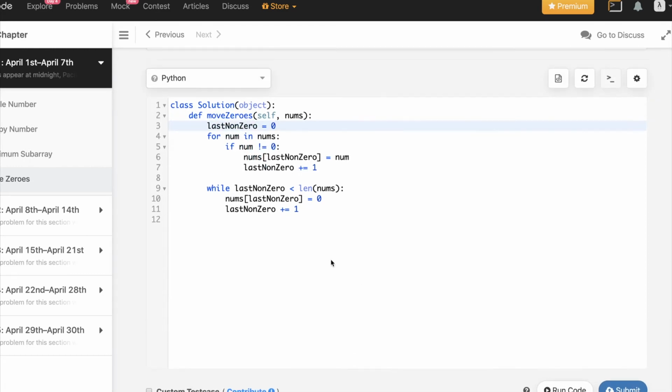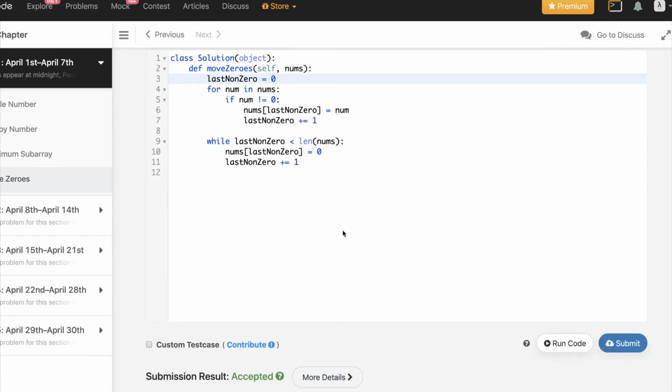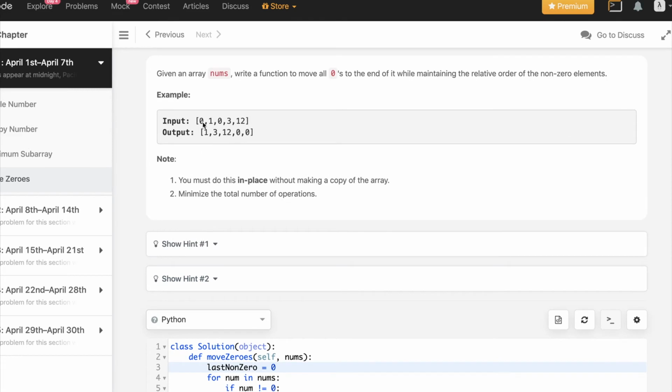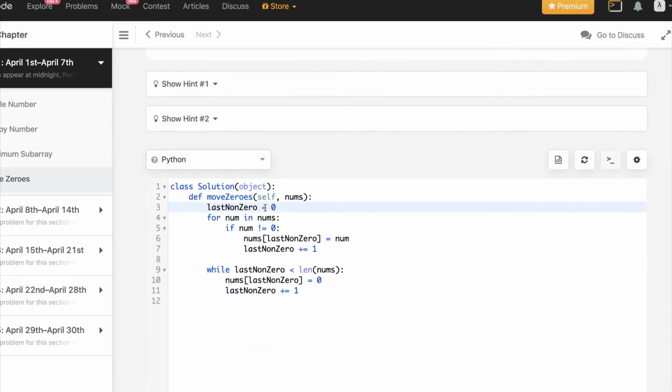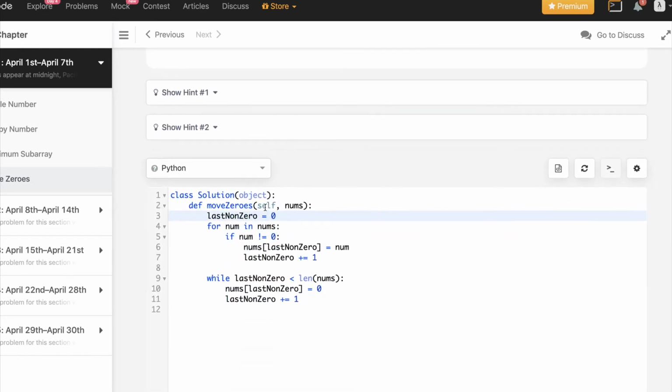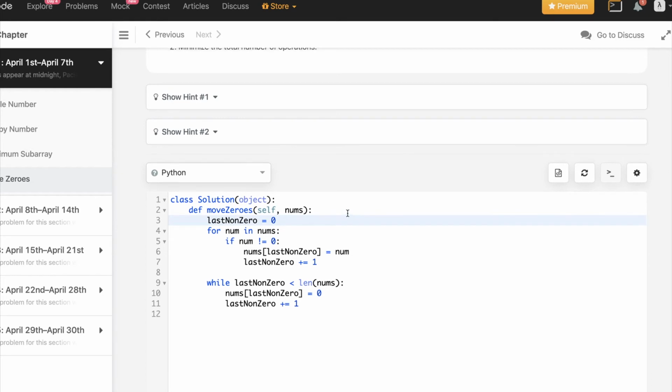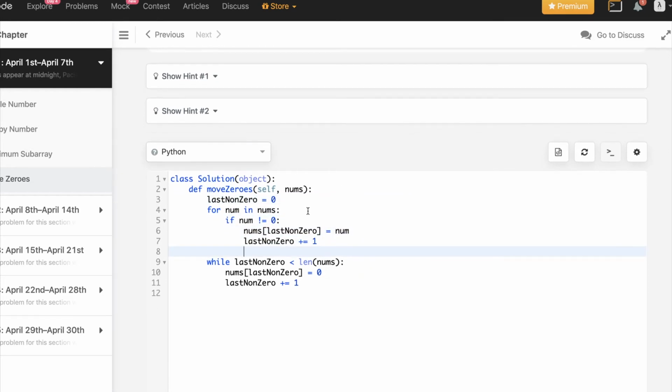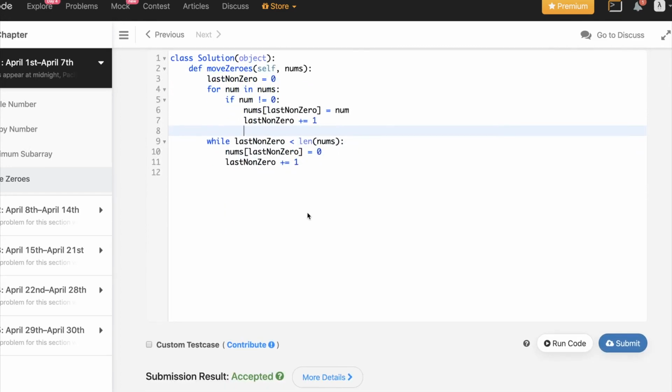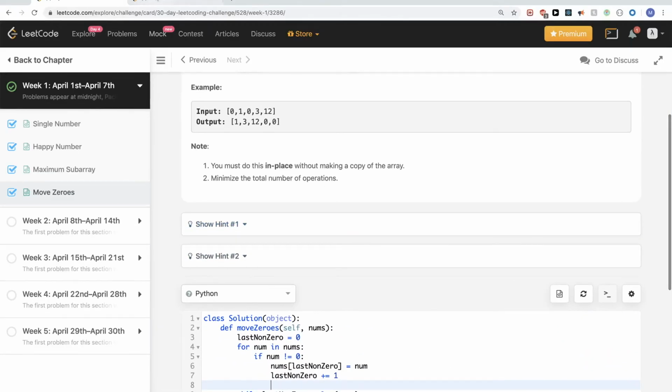Okay, so that's accepted. Yeah. So the main idea here was to go from not using extra space to solve it, and then from there we could just see what we need to do to make it use constant space. Let's see how other people solved this.